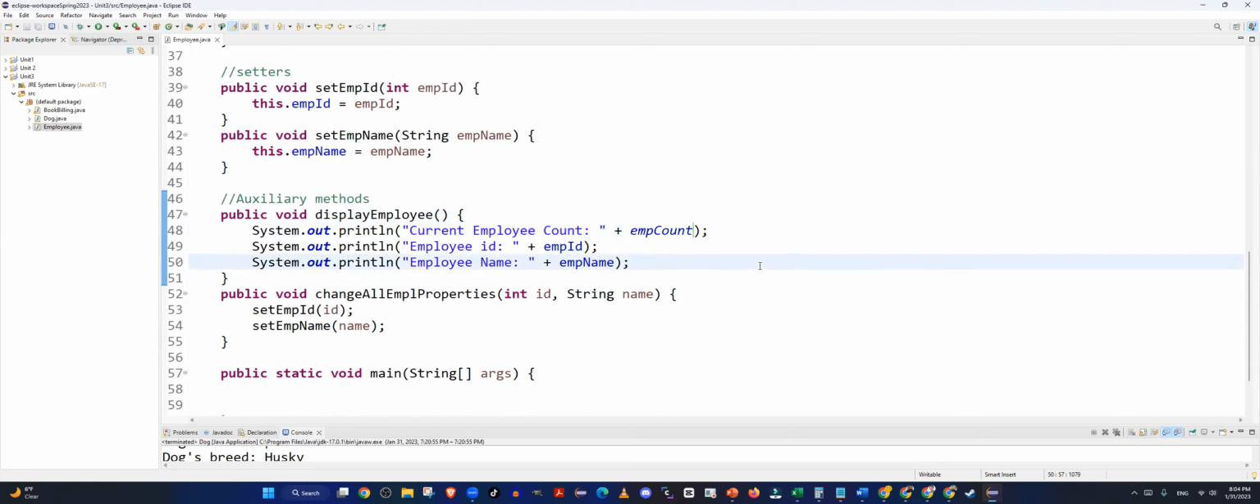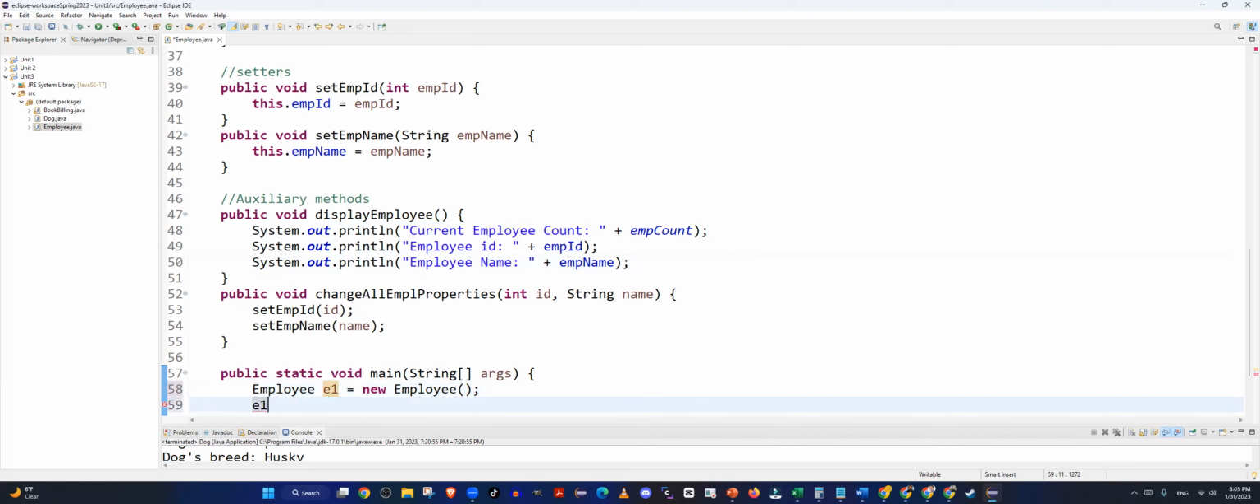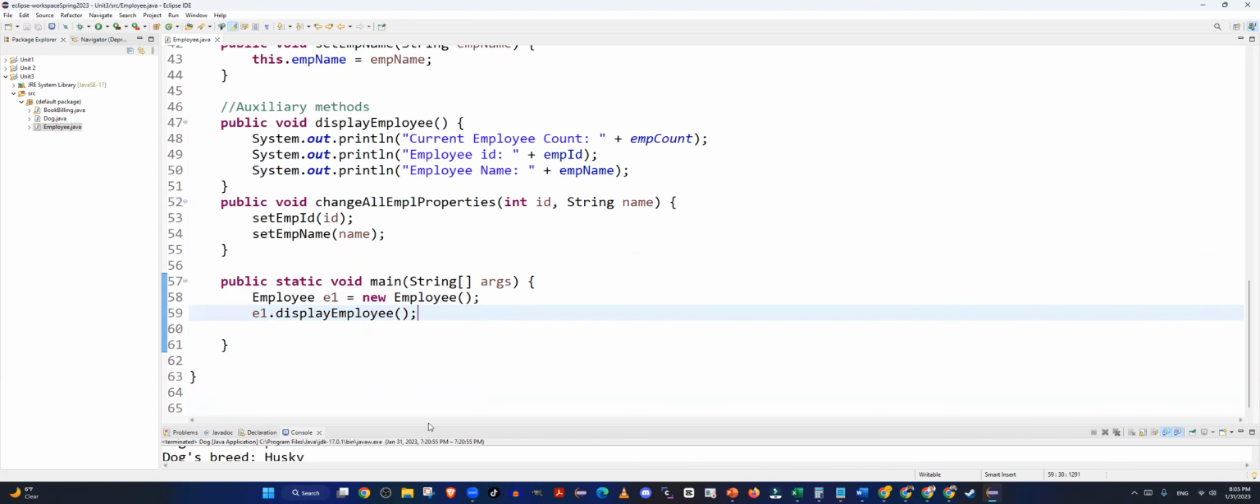So every time I display an employee, it will show me whatever the current value is. Now I'm in the main. Employee E1 equals new Employee. So I'm instantiating an employee instance, right? And I'm calling the default constructor. Right away, let me see what values are displayed. E1.displayEmployee. Let's run it.